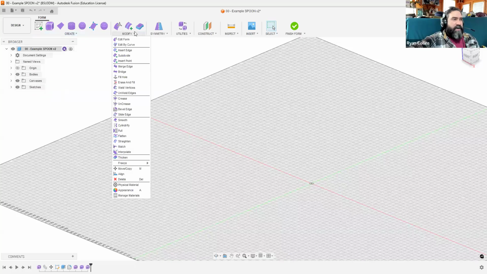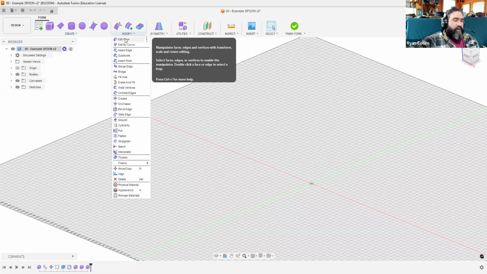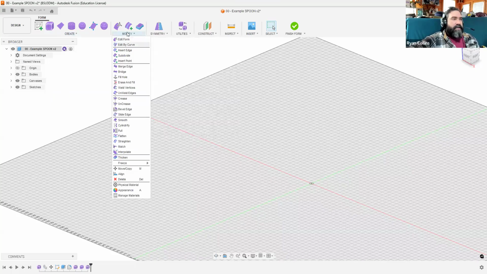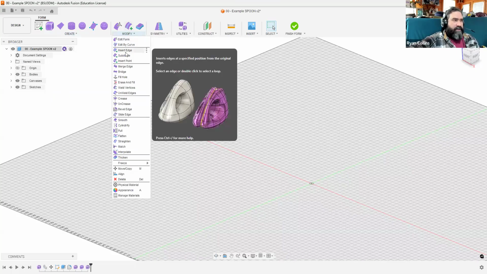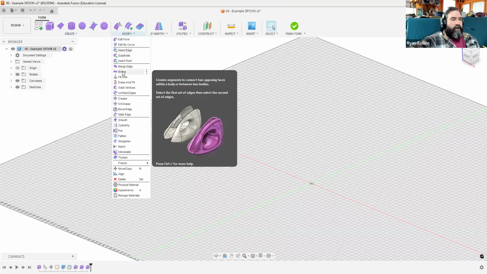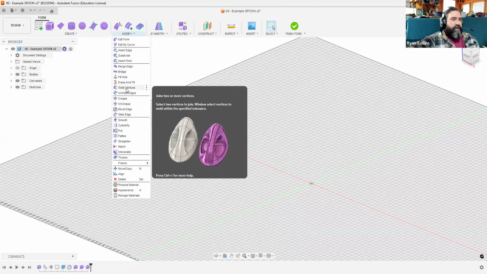Now, over the next tab is modify. There's a whole bunch here, but the main ones you need to concern yourself with for now is just edit form, which is literally being able to take that pre-made form or one that you create and manipulate it. We can also do things like insert an edge, which I'll explain in a moment, but it just inserts more lines. We are going to be using the bridge tool today. That creates a, well, bridge between two opposing faces. So, you have one on the side, one on the other side, and it creates what? A bridge, builds together. There are ways to just join those together, like weld vertices that brings those together.